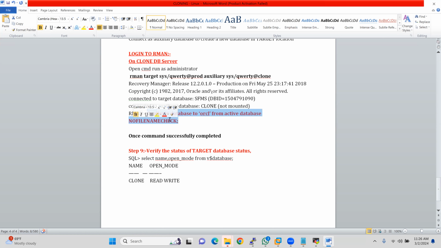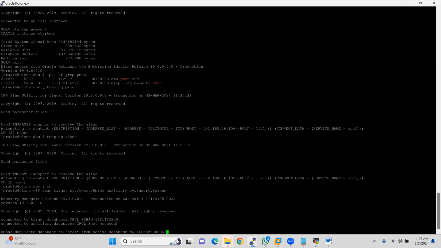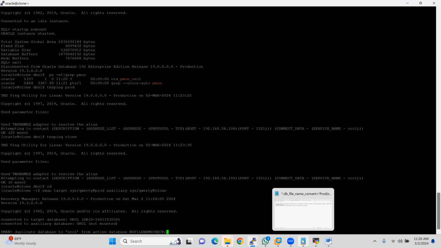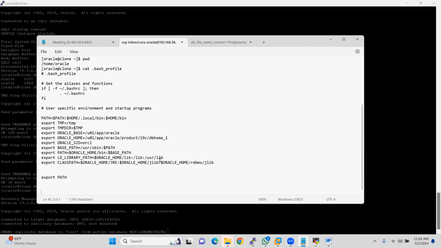So just copy and paste: duplicate database to clone from active database no file name check. And here you need to run this command. Here you can see the single quote is showing something different, so we'll get the error.